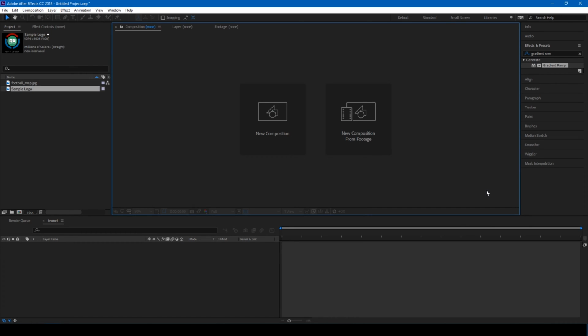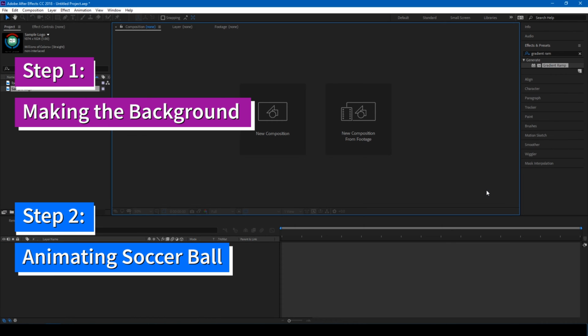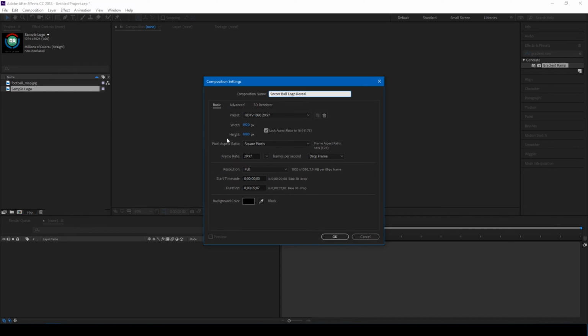Let us first divide this tutorial into two steps. Step 1, making the background, and step 2, animating our soccer ball. So, the first step, let us first create a new composition. Let me name this soccer ball logo reveal in 1080p format with 5 seconds duration and click OK.